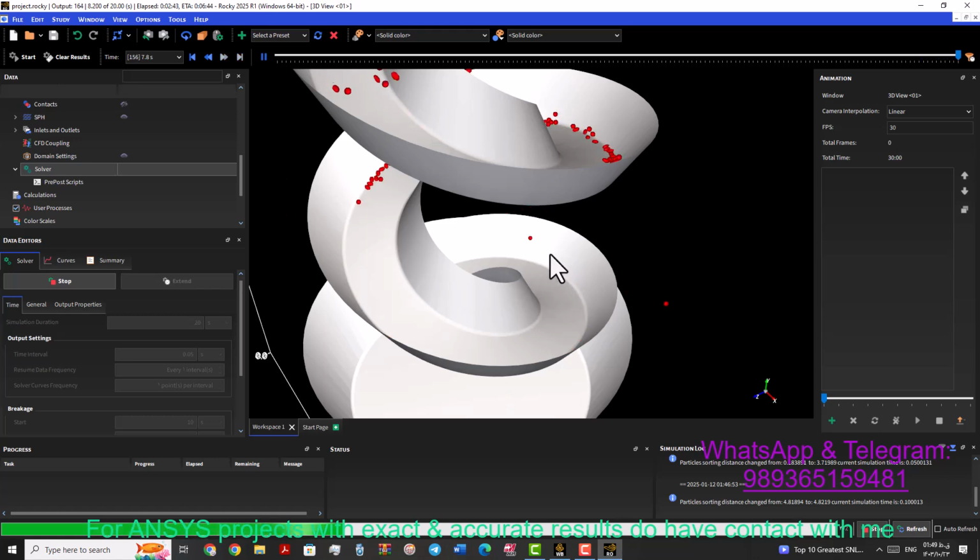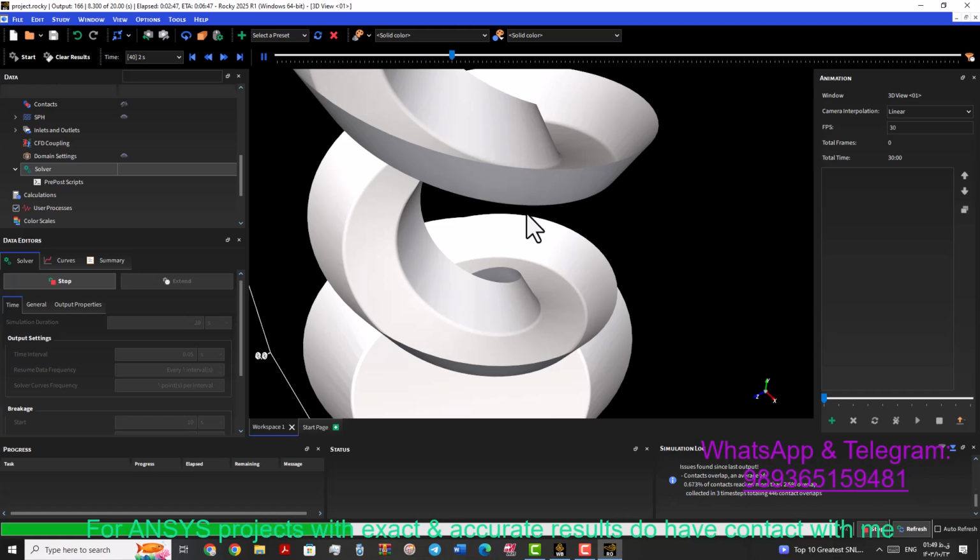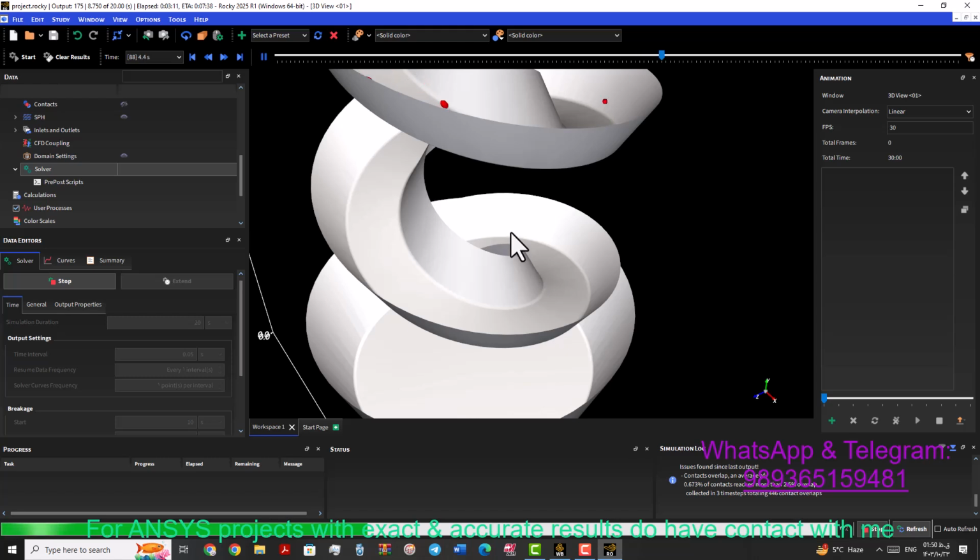And also, as the friction is not defined here, the particles would run out of the helical way. I don't know, maybe if I declare that there has been a friction coefficient, they would run out of the way or not. But as it is showing here, some of them are running out of the helical way.